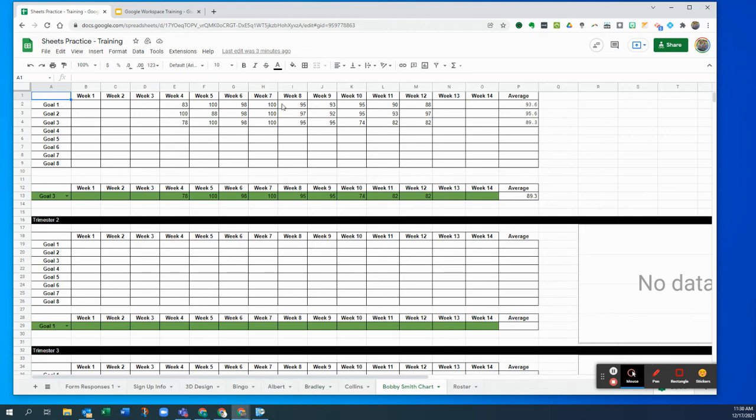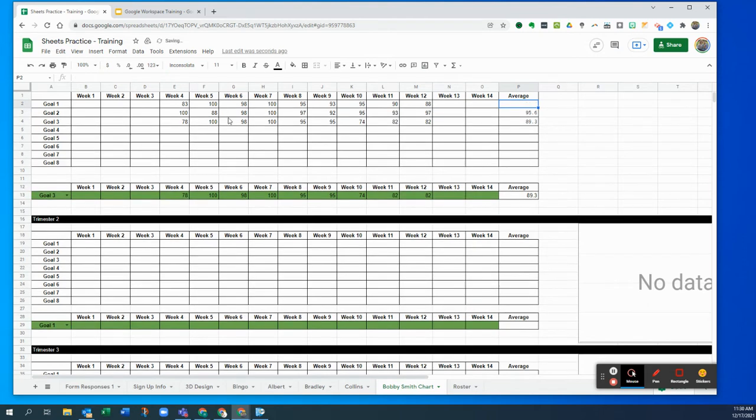So right now, you can see the teacher has entered in data about the student meeting their goal, what percentage of the time, and then there's the average formula. Okay, so real basic. I'll get rid of this. We can go over that.